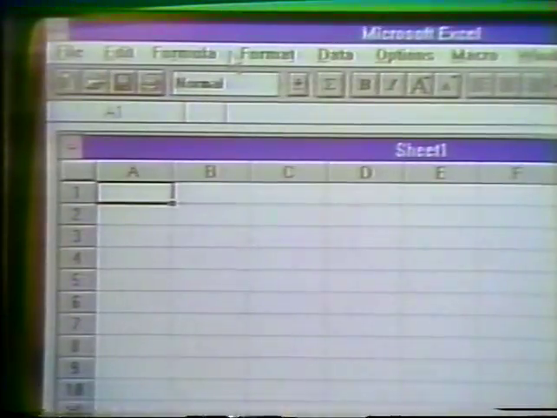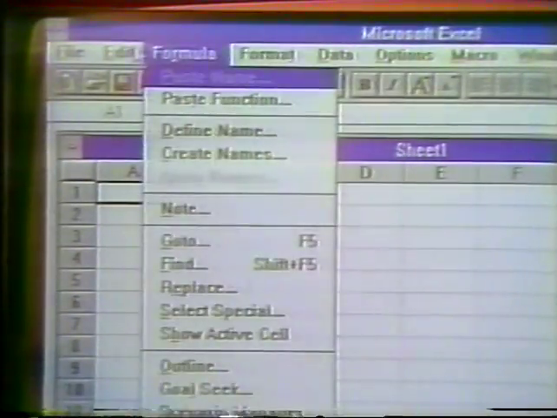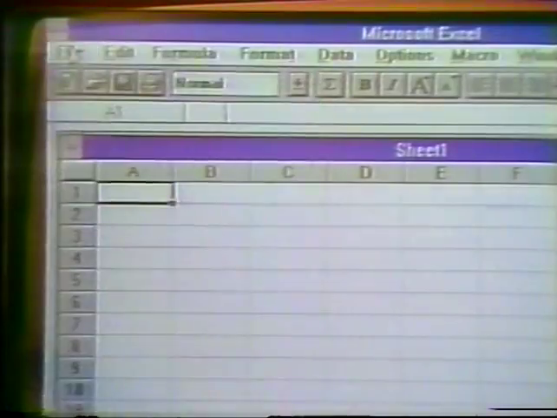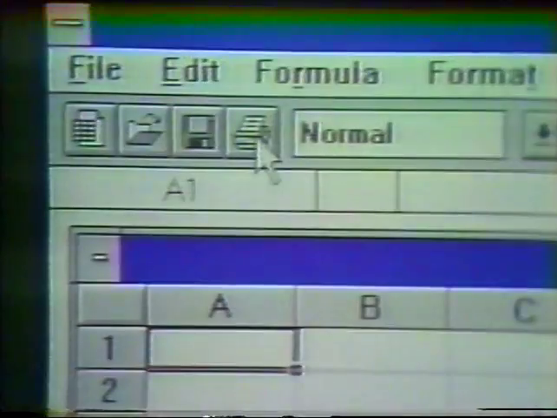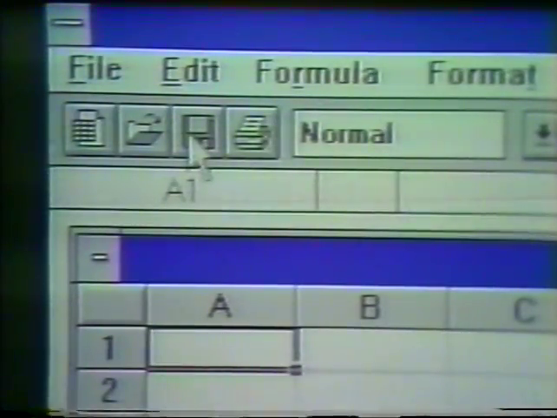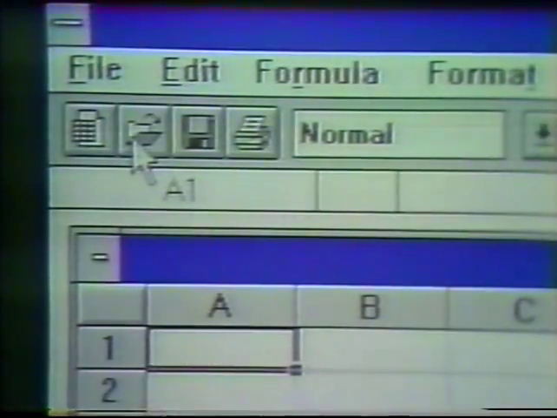When Microsoft Excel opens, you'll notice it has its own menu bar. These menus contain many of the operations that can be performed in Excel, and we'll talk more about these in a moment. Below the menu bar is the toolbar. The buttons in the toolbar are shortcuts for many of the operations in menus. This one here is used to print. This button is used to save a worksheet on the disk. This one is used to open a worksheet from the disk. And this one is used to create a new worksheet.